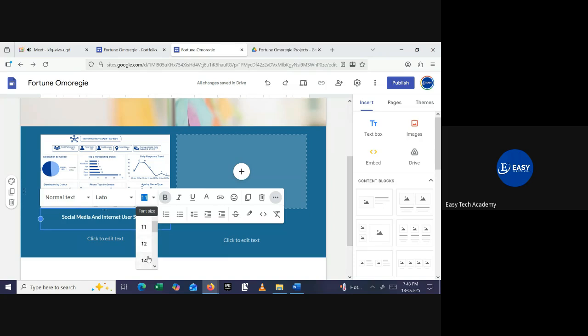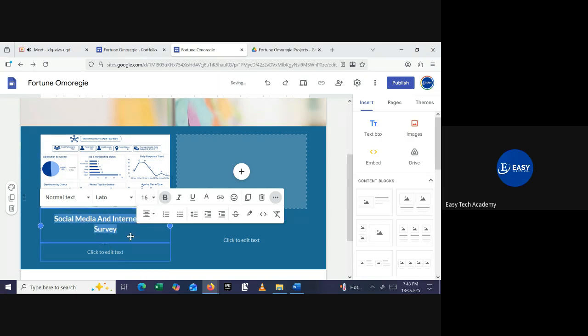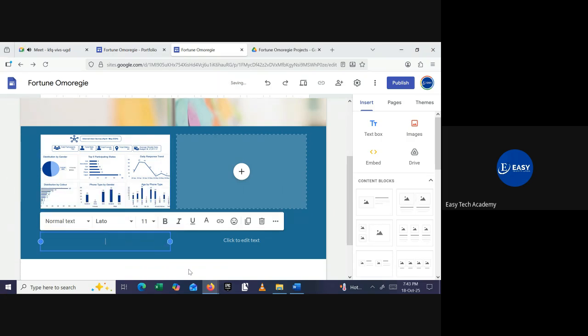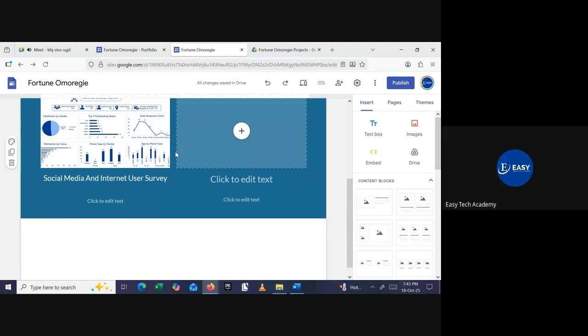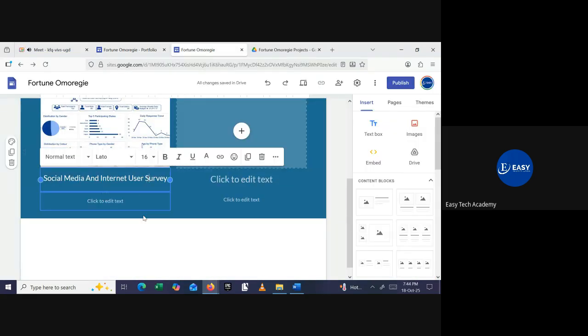Let's do like 14 or 18. Okay, no, 18 is a bit big. Can we do 16? Okay, 16 is good. Maybe I should remove the bold actually. I like it this way. There we go. There we have it.